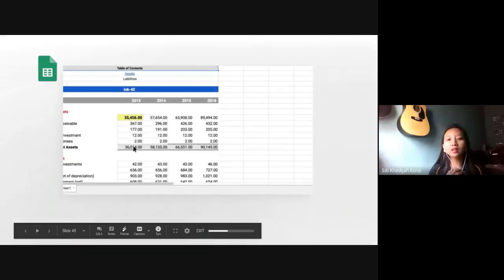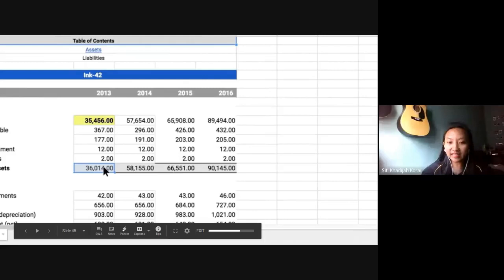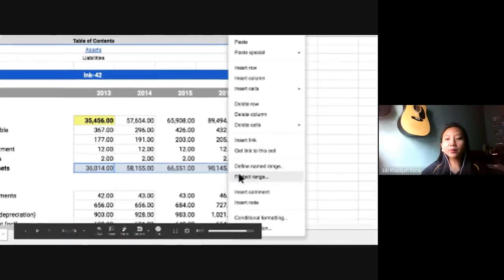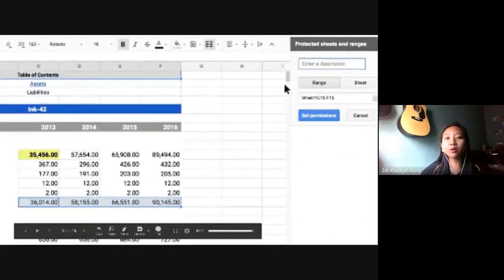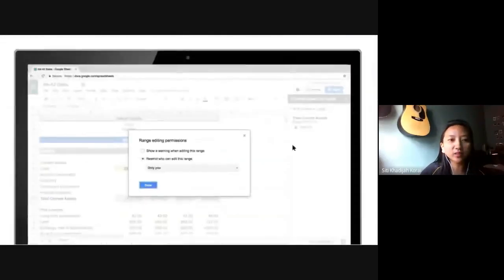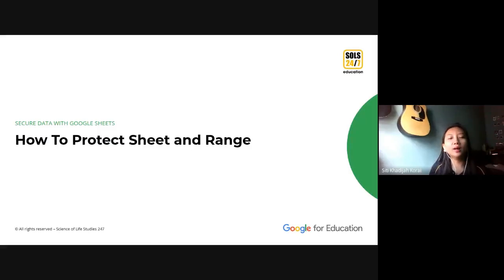So you can protect a single cell, you can protect a range, and you also have the option to protect your entire sheet. So now let's go. Why do we want to protect this? Because sometimes we don't want others to change the content. So the content includes if you want to protect the cell, if you want to protect the range, and also if you want to protect the entire sheet.